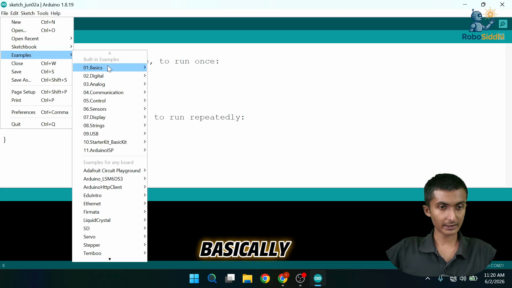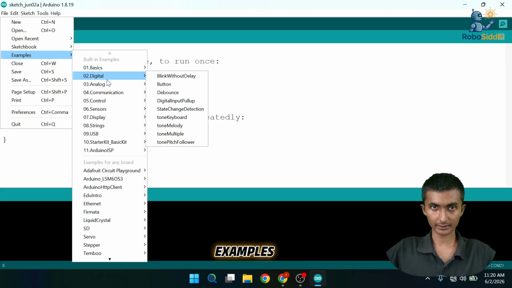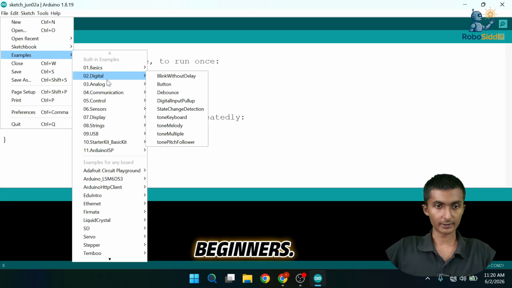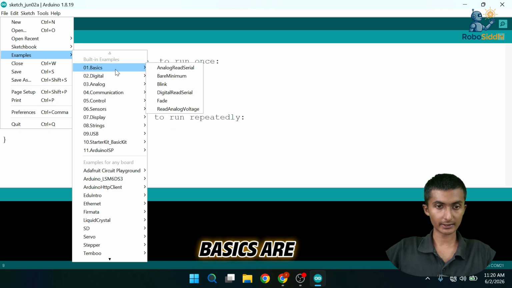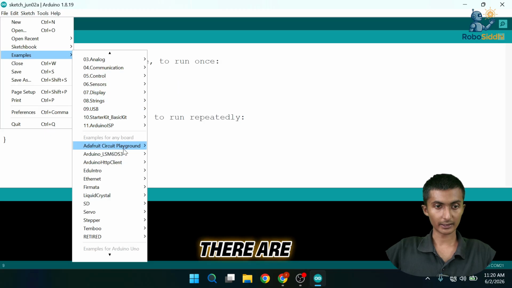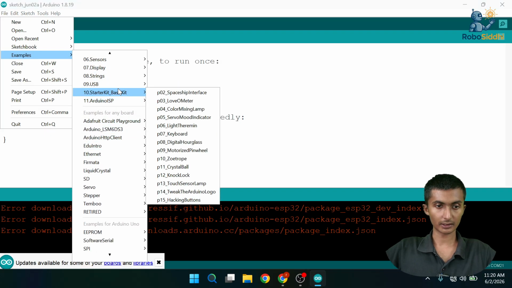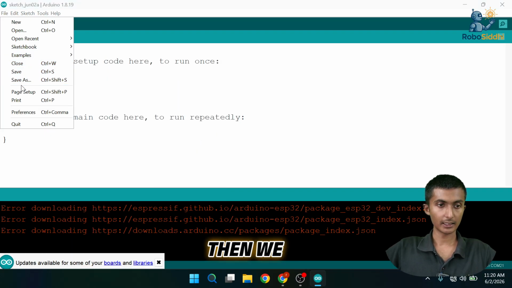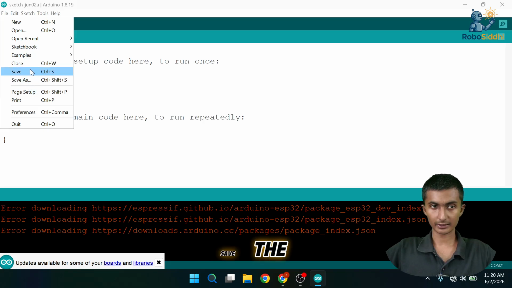Examples are basically some pre-written, built-in codes for beginners. If you want to understand how the basics work, you can simply run a few codes and explore. There are already some codes written for beginners. Then we have Save and Save As, so we can save the code.